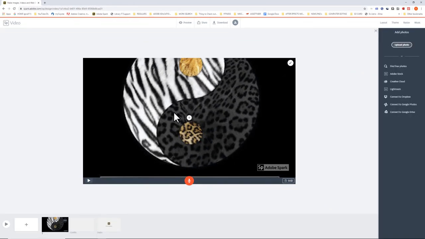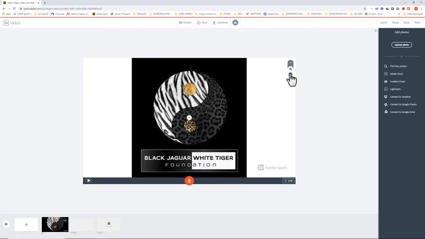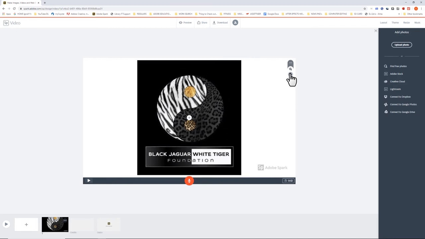As you can see, we need to do some things to this photo so that we can see all of it. Simply go up here to the top right hand corner and click this edit button, and we can zoom in or zoom out. In this case, I'm going to zoom out so we can see all of the picture. This is a picture that I've sourced from the Black Jaguar White Tiger Foundation. That looks about right. You can see here, now in slide one, this is where we've imported our first photo.